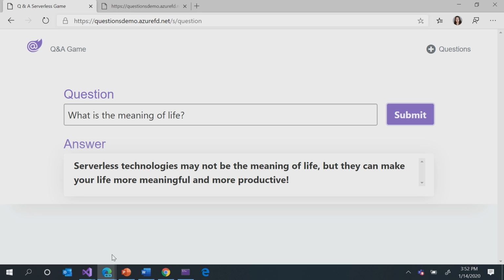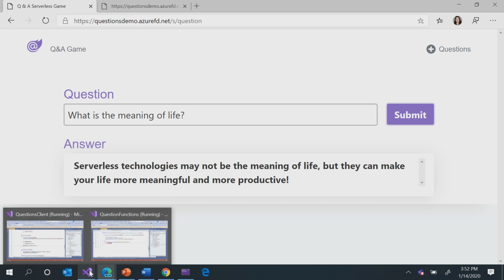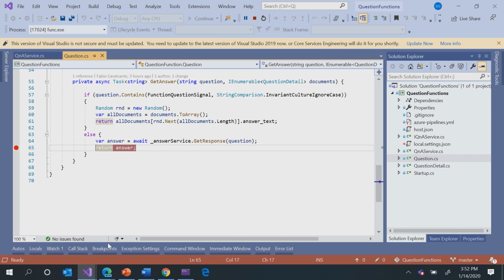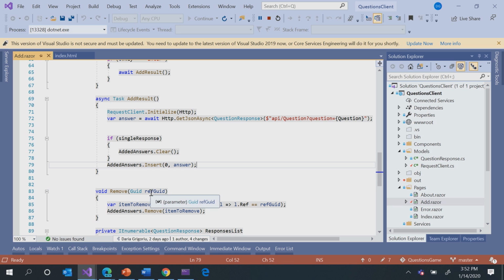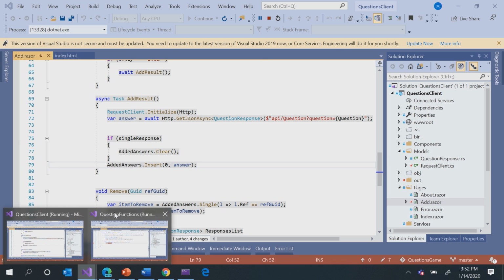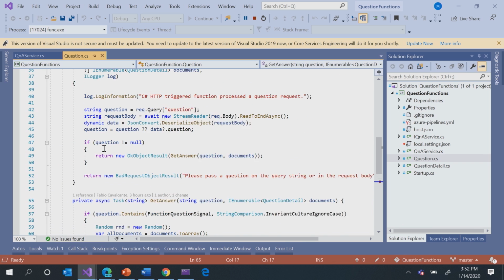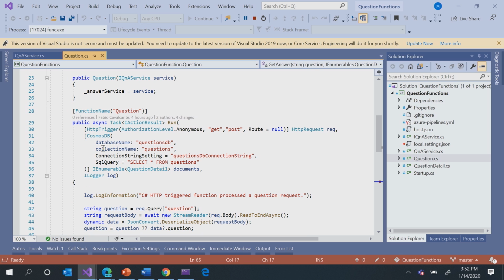Now, how did we make that happen? One interesting point is to look at the inception of the developer experience. So here we have both the client and the server running in Visual Studio. And we have Blazor WebAssembly calling into our API. And then we have our Azure function here. And Fabio talked earlier about the programming model. So you notice here that we are using the Cosmos DB binding, and we're also calling into the Q&A service.